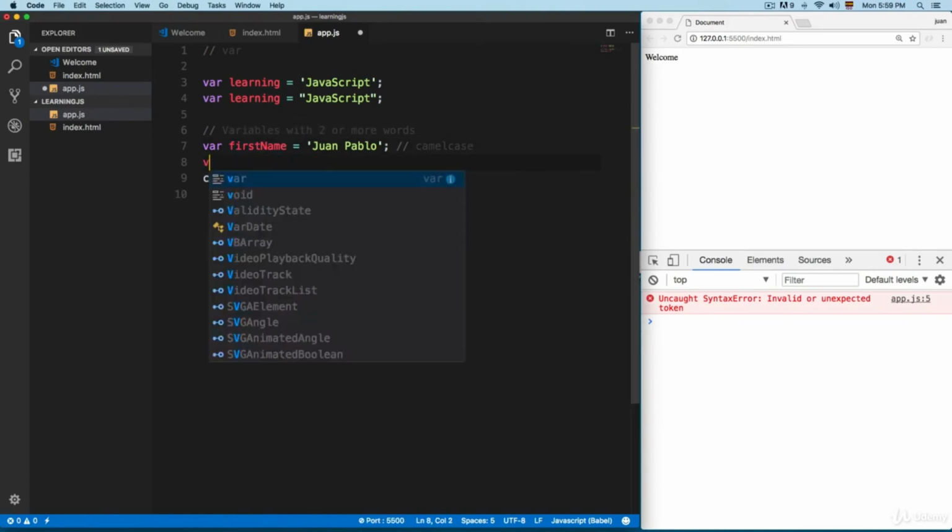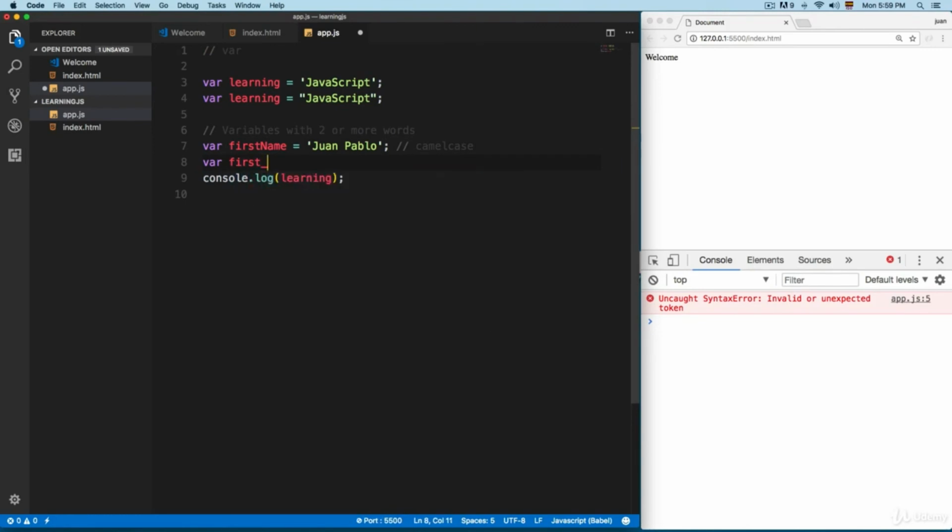So let's continue working. There is another way. You can add, for example, first underscore name and create that variable. This way is known as underscore, but this is not really common in JavaScript. We're going to add another one. First in uppercase, the n of name in uppercase also, and I'm going to add my name. This is known as Pascal case, but it's not really common also in JavaScript. This one, camel case, is more common in JavaScript, and we're gonna write all the code using this way of writing variables.